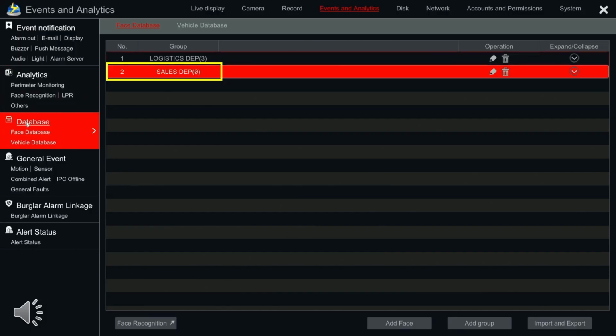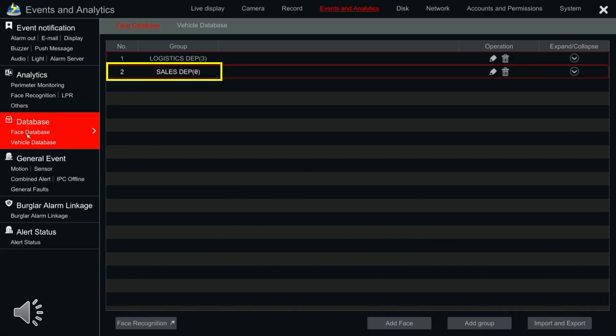As you can see, the NVR currently has two face groups: the logistics group with 3 registered faces and the sales group, which is currently empty. Let's see how we can add a new face to the sales group using the Cam2 application.